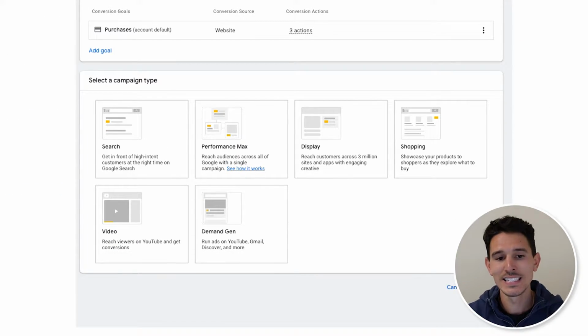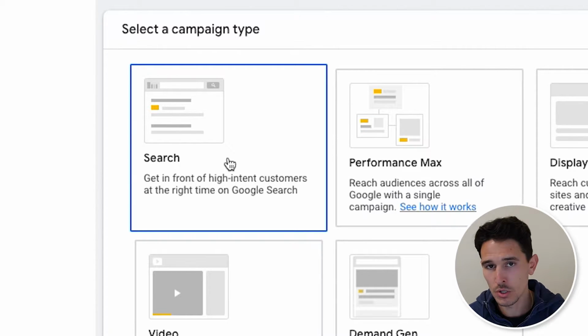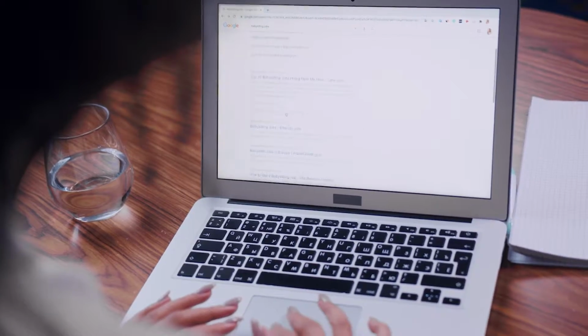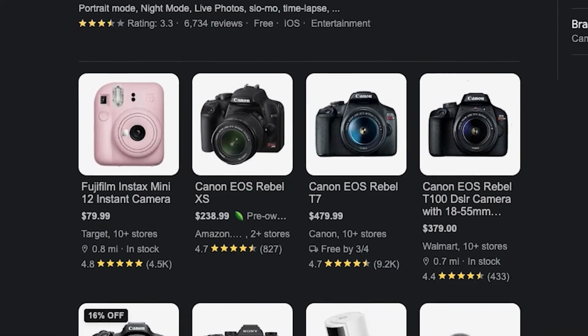There are 6 different campaign types. First things first, the most common, the tried and true of Google Ads: search. Google search is literally showing up in front of high intent customers. The easy way to think about this is the same way you search something, whether you're on your phone or on your computer, you go to google.com and you search for cameras. These are the ads that are showing up.